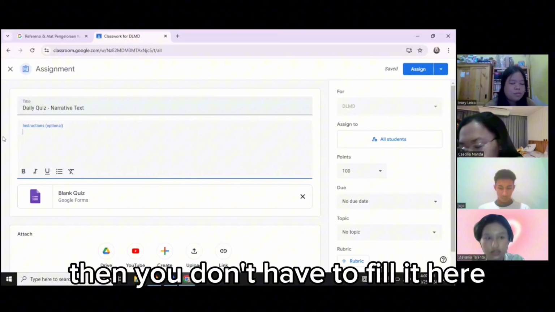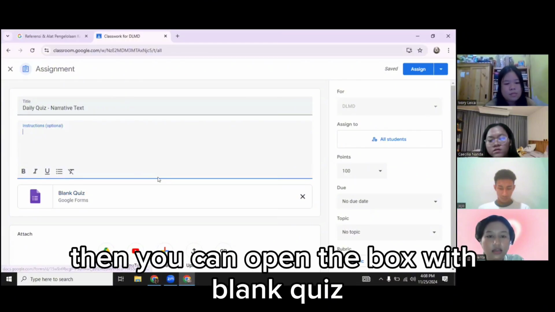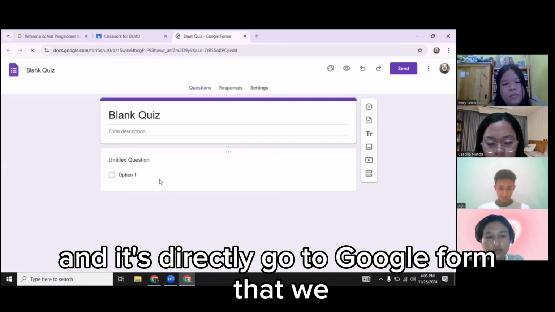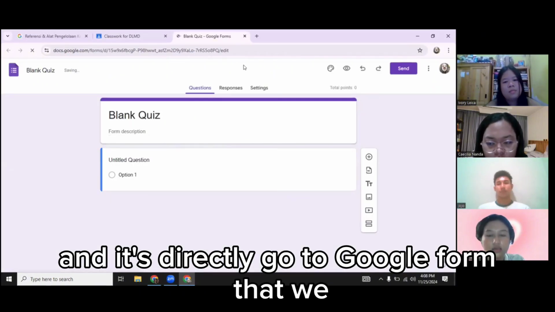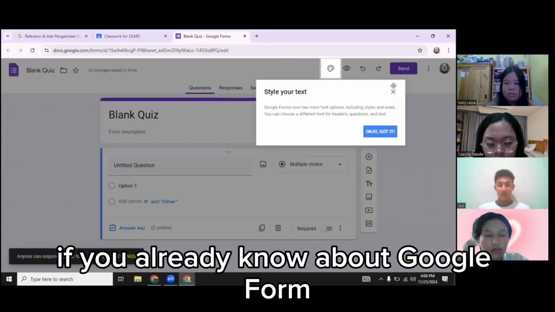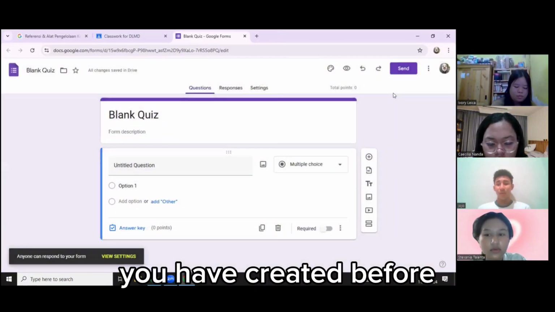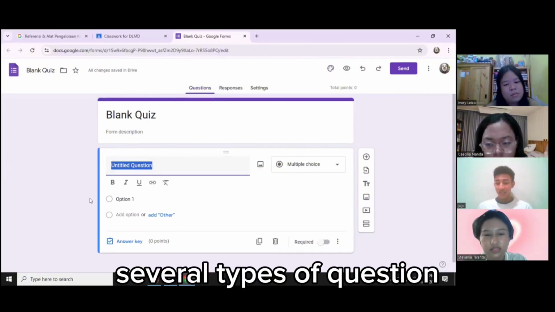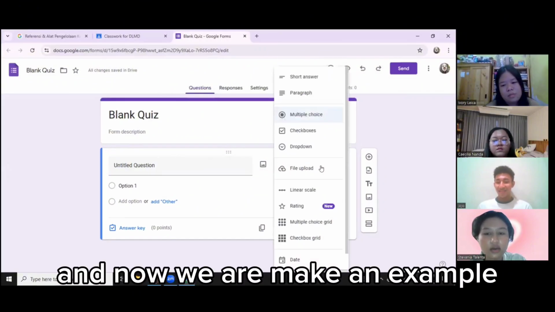Then you can open the box with the blank quiz, and it directly goes to Google Form that we know. If you already know about Google Form, if you have created one before, then it's just the same. And you can add the question, several types of question. And now we'll make an example.